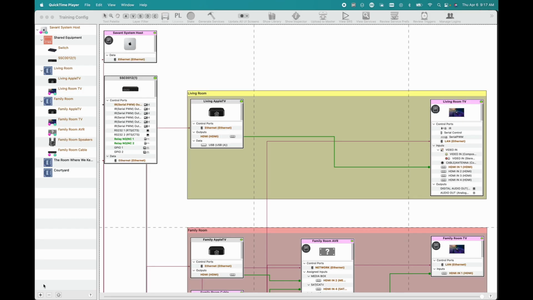Hello and welcome. Today we are going to be adding a relay-controlled device to a Savant system, and I'm going to show you how to do that. It's a pretty simple process.